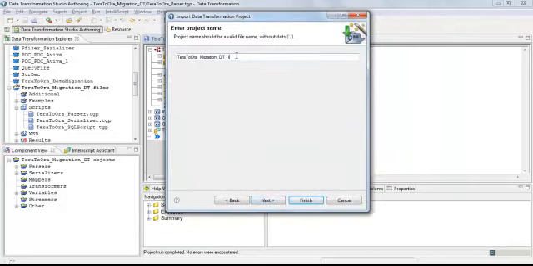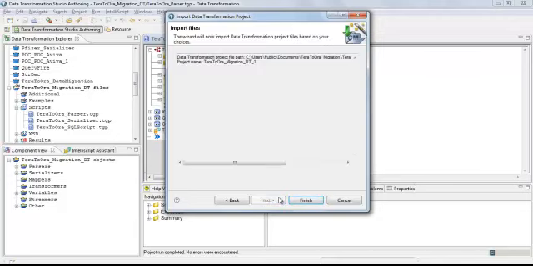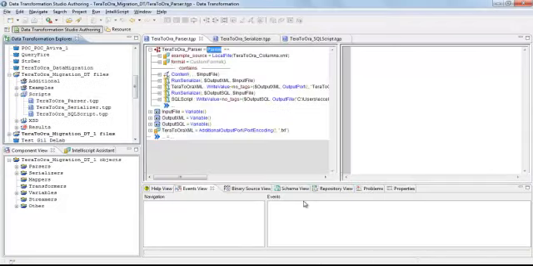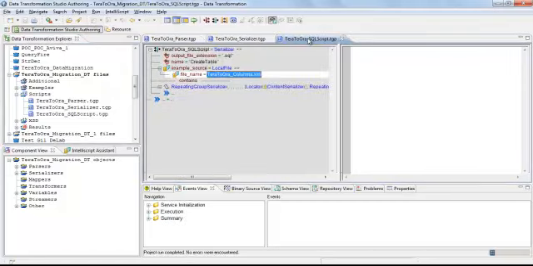Next, you can name your project as you like. So I have Tera to Ora Migration DT. Next, finish. My project is in place. My project consists of a parser, a serializer, and a SQL script. The SQL script, as I said, will generate a script to create all the target tables in your Oracle database.